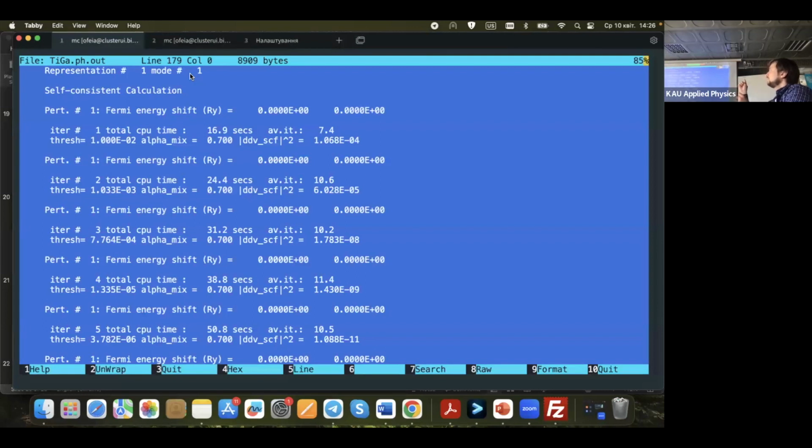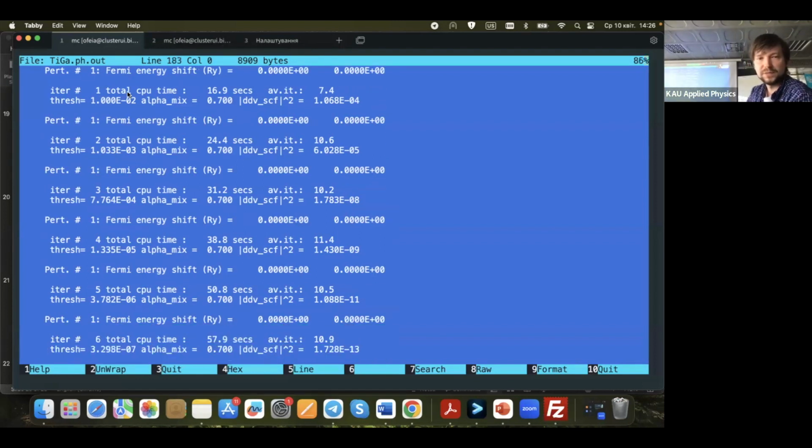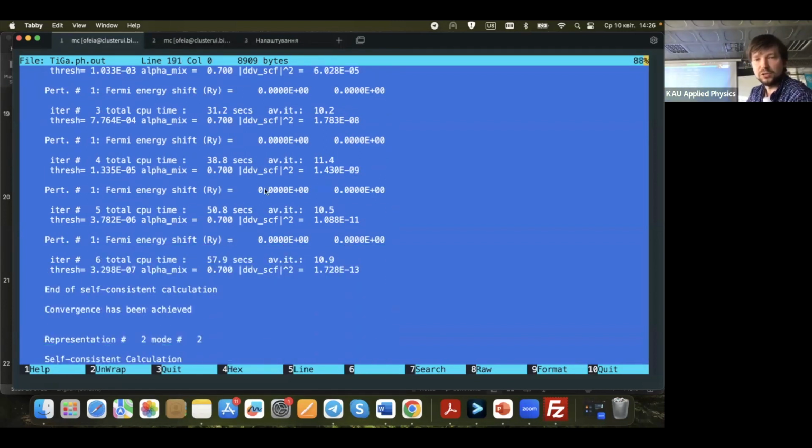So model 1 is some kind of acoustic model. In the direction of this acoustic model, we have some distortions, and it calculates this crystal. And here we see the common self-consistent calculation. So for each representation, each self-consistent calculation, we are going with super huge accuracy, like -13.